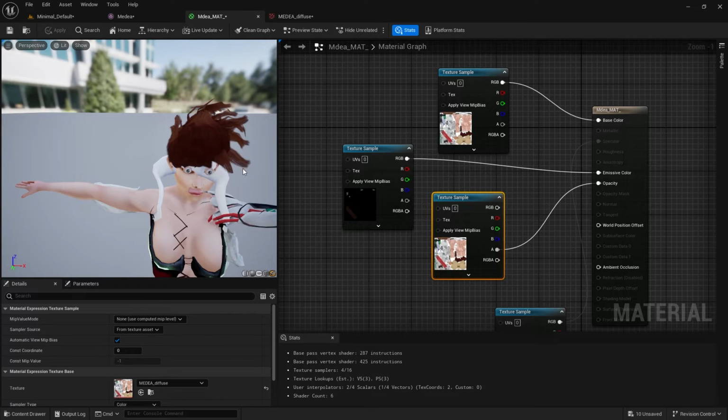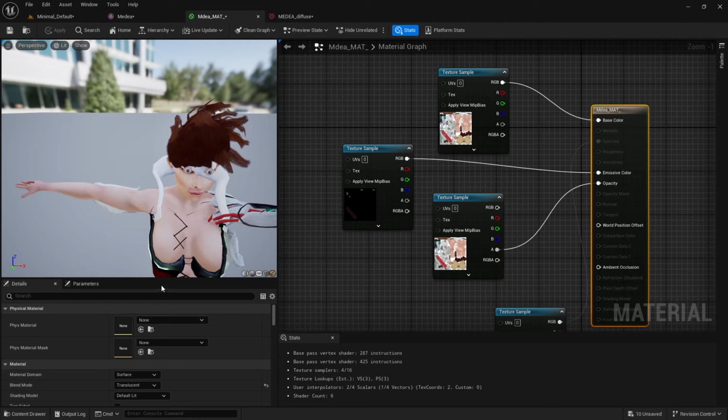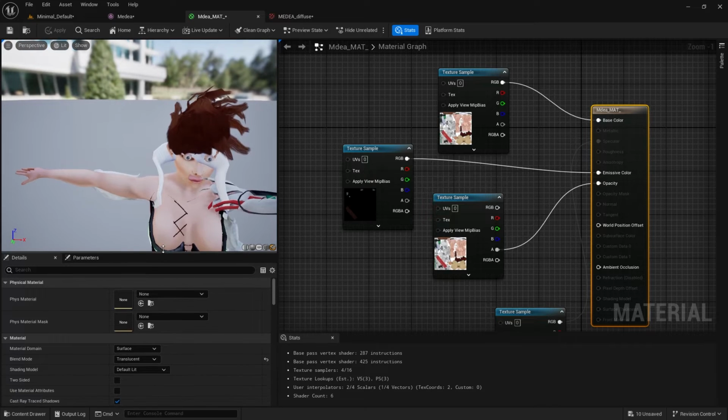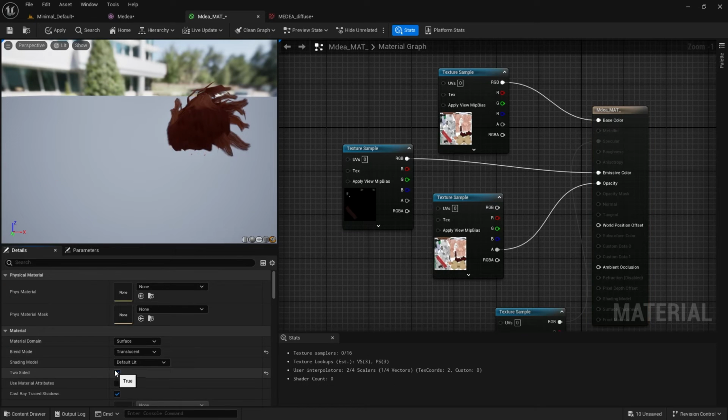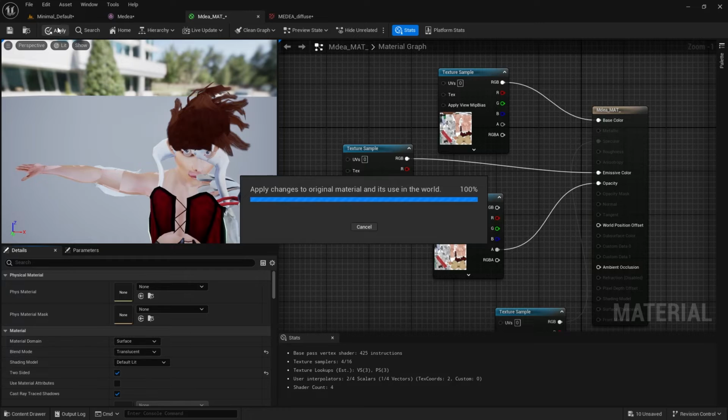Now, the next thing to look at is, why does the hair disappear when we flip to the other side of it? That is because this material is not two-sided by default. So they're just flat planes of hair shape. We're going to go here where it says two-sided and check that box. And let's apply. And let's take a look.